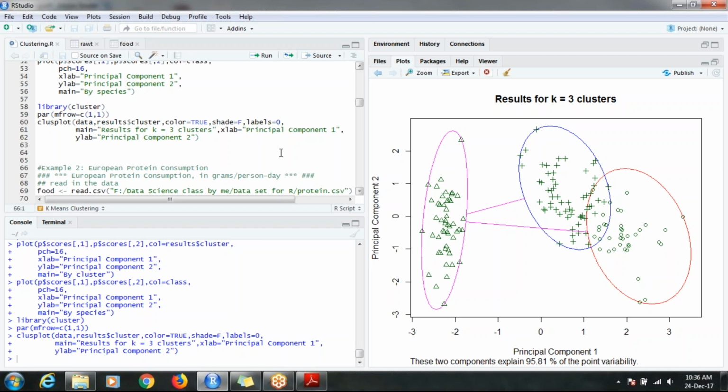Any doubt till here, any issues or any difficulty in understanding? Okay, so all good till now. Good then, so we will move to our next topic.